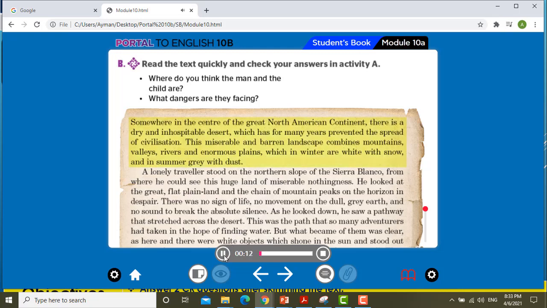Somewhere in the center of the great North American continent, there is a dry and inhospitable desert which has, for many years, prevented the spread of civilization. This miserable and barren landscape combines mountains, valleys, rivers, and enormous plains, which in winter are white with snow, and in summer grey with dust.